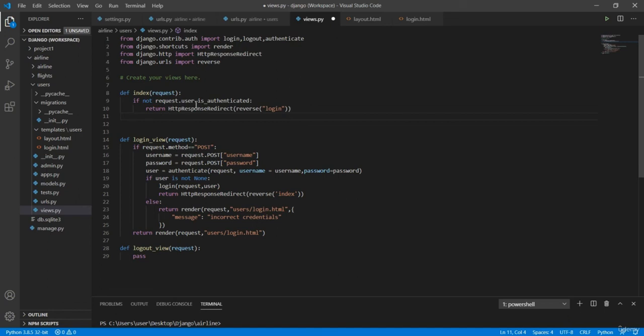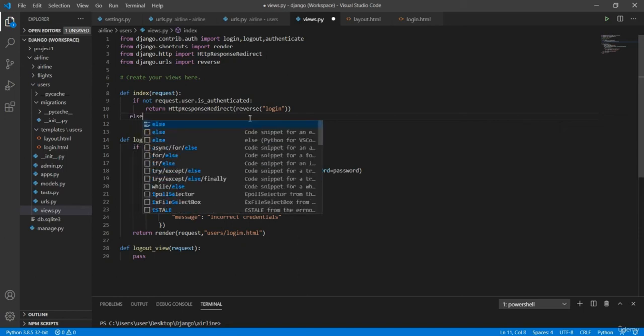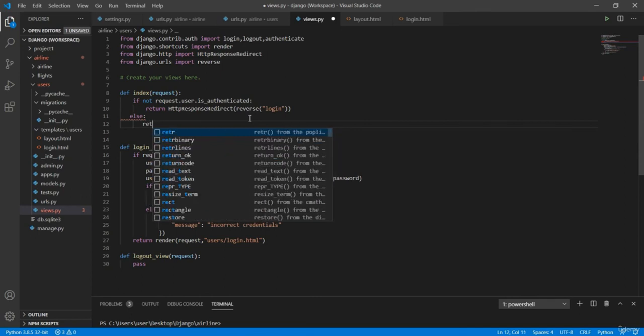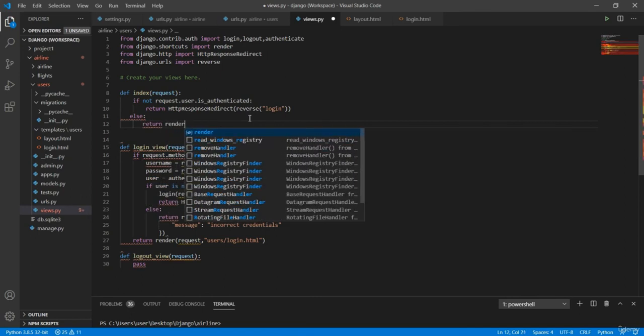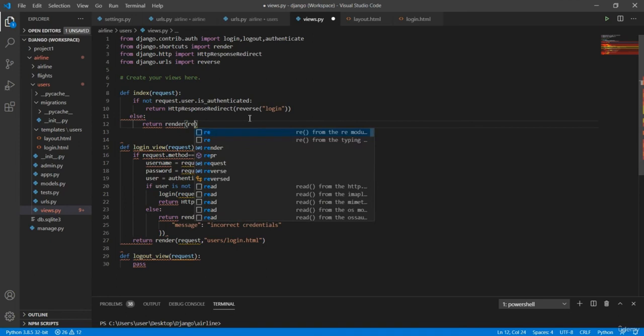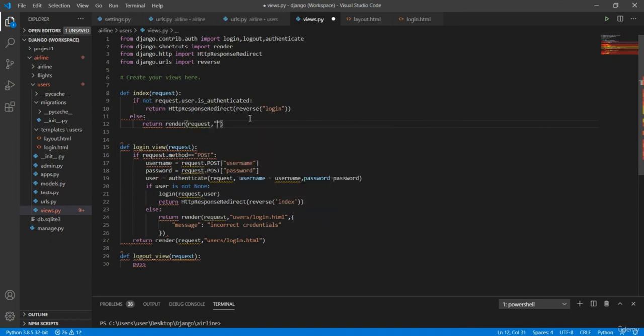We said if the user is not authenticated, we'll be going to that login in order to authenticate. However, if the user is actually authenticated, I'll be returning render template, which is render upon the request, and it's going to take us to, let's fix that indentation, user/user.html. So if that user is authenticated, we'll go and see some information about that user.